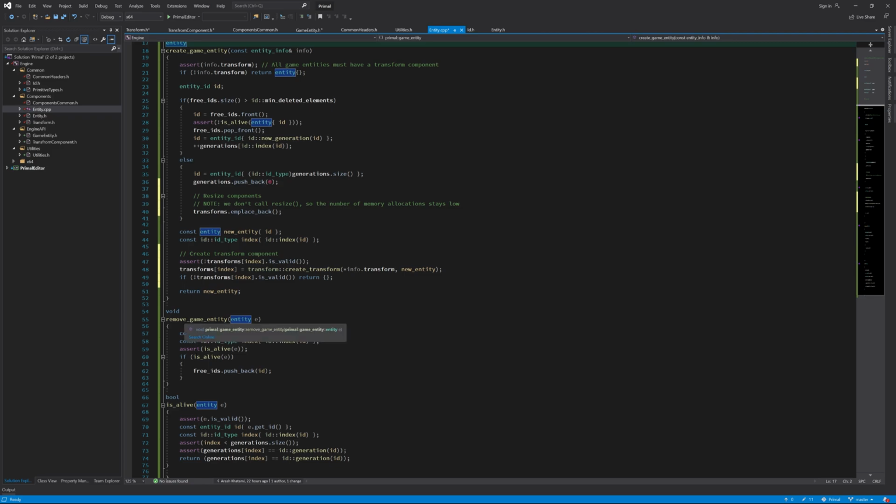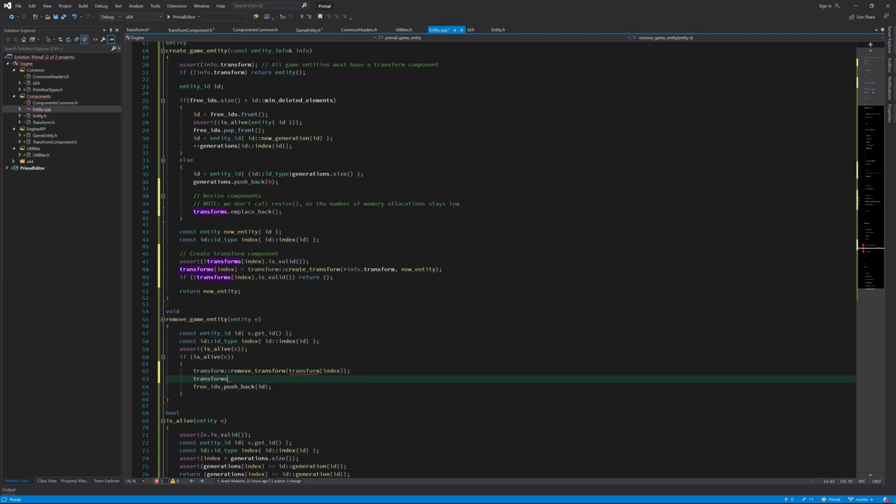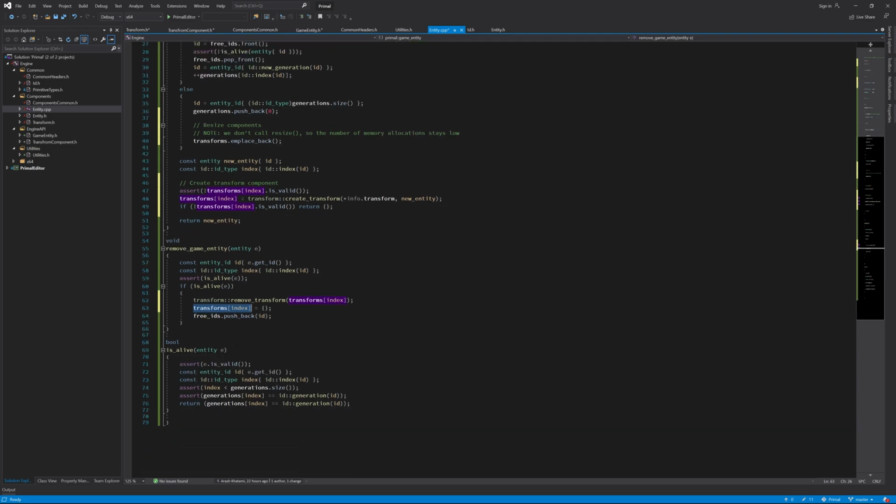And then in remove game entity, I have to remove the transforms as well. Whenever I remove an entity, I put a default component in that slot as well. So this slot in transforms will now contain a transform component which is invalid, which has an invalid index or invalid ID. And then when I check if the entity is alive, I can also check if its transform is also invalid, and that means that this entity is really dead.